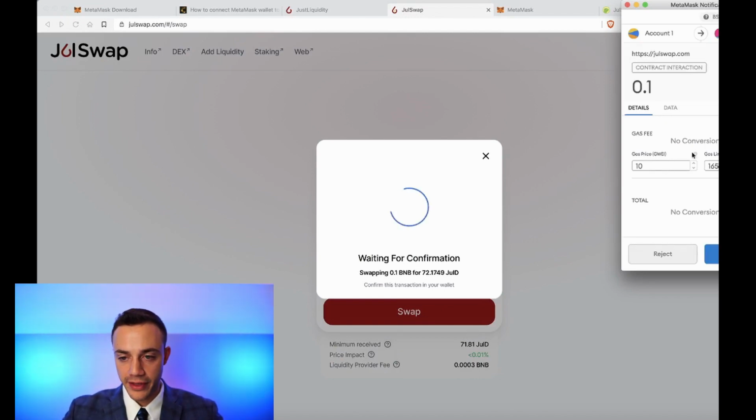So if you were on the Ethereum network, I would say go to ethgasstation.info and you can see exactly how much GWEI to put in to make your transaction as fast as possible. But for this, we're going to be using a very small gas fee. It's a few cents. We just hit confirm.